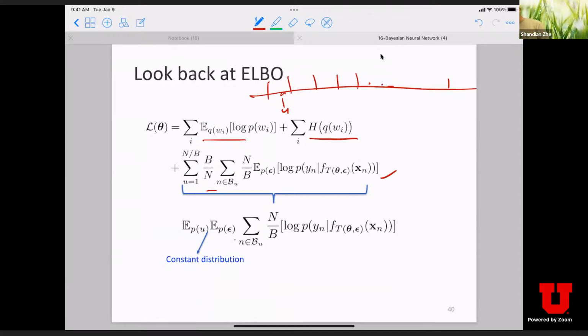So you can write your expected log likelihood, summation of log likelihood, as some expectation under the mini batch index and under this epsilon, right? This standard normal distribution. And inside this mini batch, you're going to compute the summation of the log likelihood and multiply with this factor n over b.